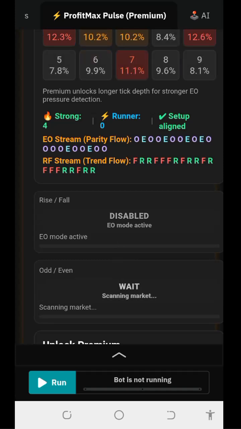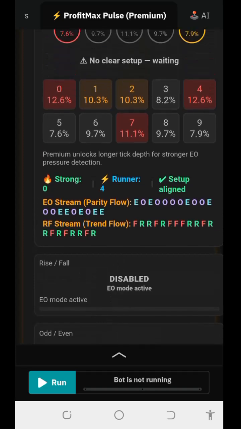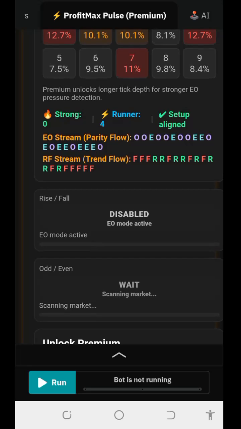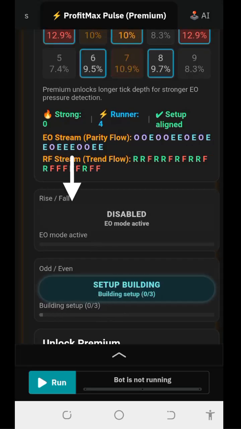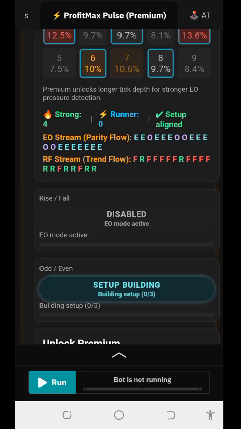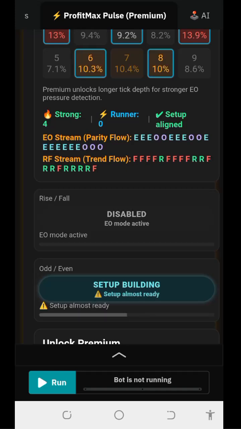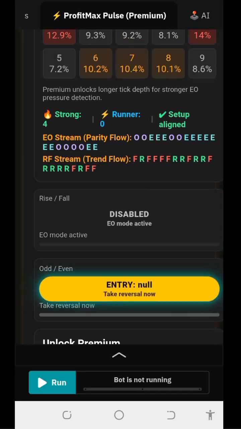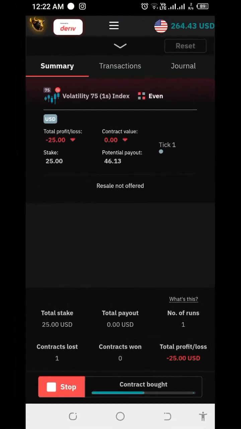So the strategy here is that for even digits to dominate, they must be above 11%. And then the tool will do other calculations behind the scenes, and then it will be able to give you an entry there. Right now you can see setup building. We should be able to get an entry anytime now. I'll explain to you further, but let's capture this one first. There we have an entry. Run your bot, we're in the market.